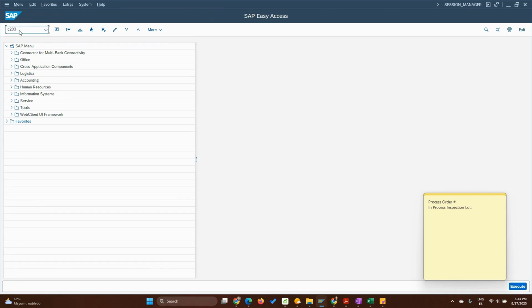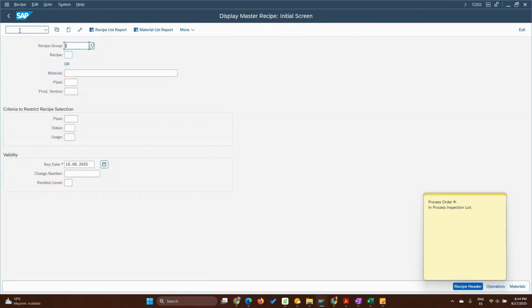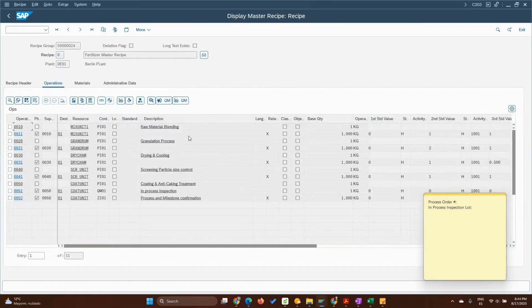Let's go to CO3 or 203. You can use this one, right? Put in the recipe group or recipe counter number. But you normally don't know that, so you can just use the material here. I put the material D01. Okay, here we have the recipe 0 with this recipe group, right?